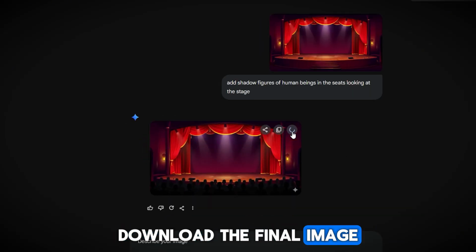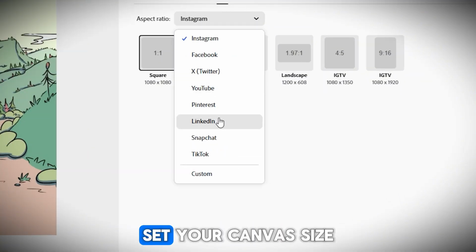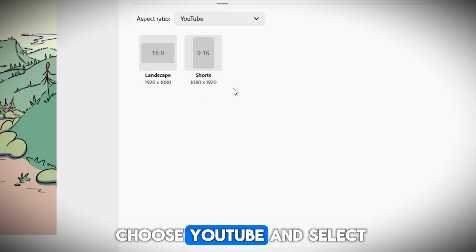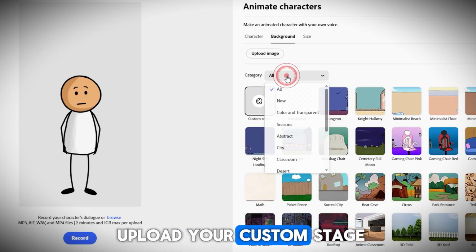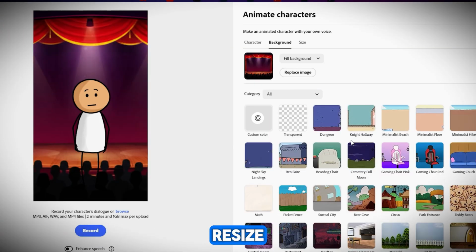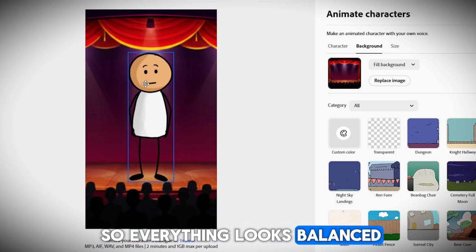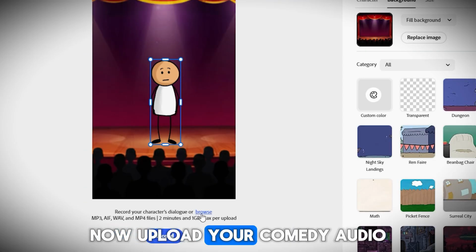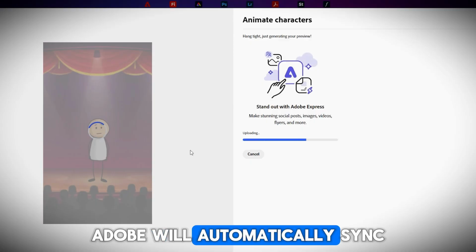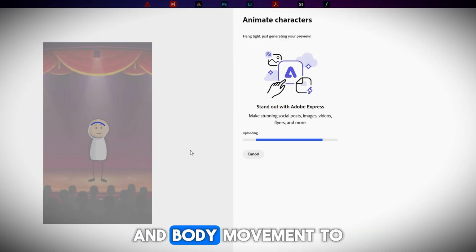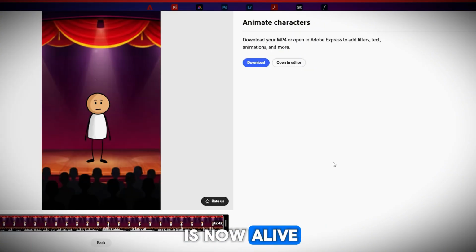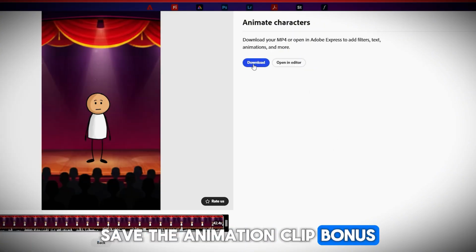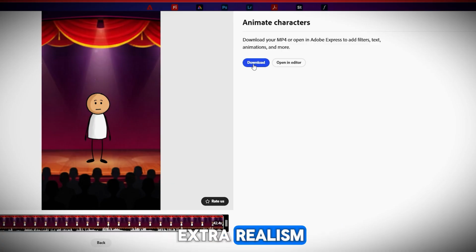Download the final image. Go back to Adobe Express. Set your canvas size. Choose YouTube and select 9:16 if you're posting shorts. Upload your custom stage as the background. Resize and position your character so everything looks balanced and clean. Now, upload your comedy audio. Adobe will automatically sync the mouth movement and body movement to the voice. Yes, your stick figure is now alive. Save the animation clip.